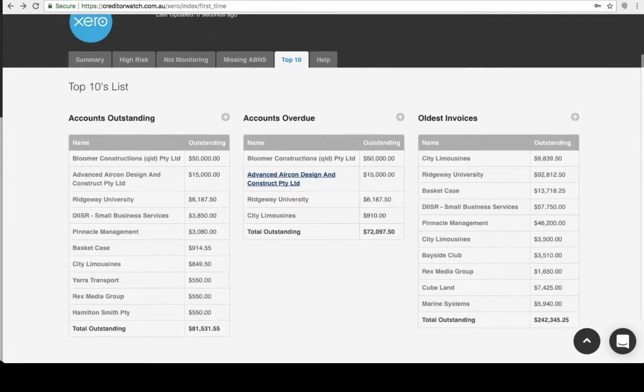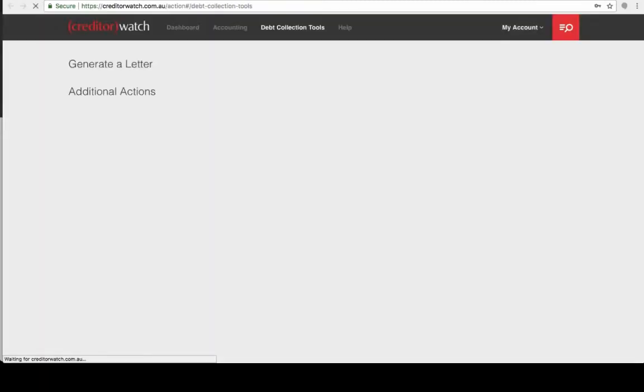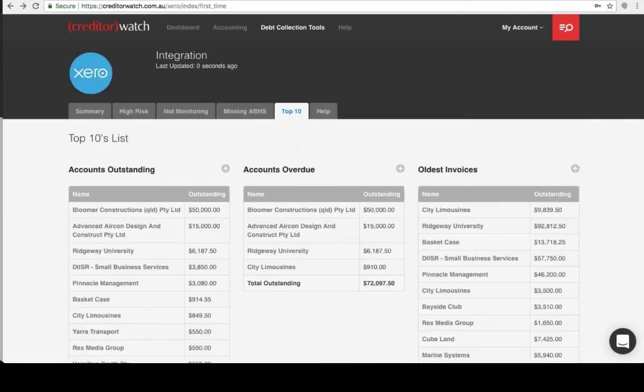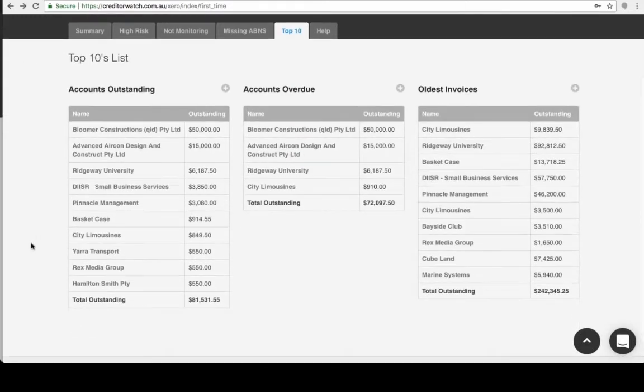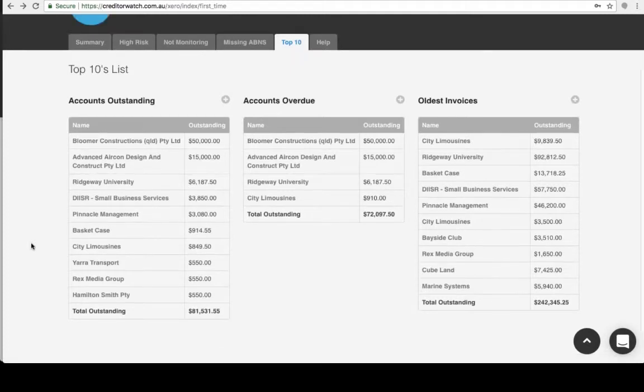The other thing you can start to do is go, okay, well, I know which ones I need to collect from. I can jump into the debt collection tools section, and I can actually start to generate letters of demand, 90-day overdues, reminder notices, etc. So it starts to all link in, and that's really automated as well. By selecting one of those, it's really quick to pull in the information, including when you have the business name or the ABN, and you're already monitoring it.